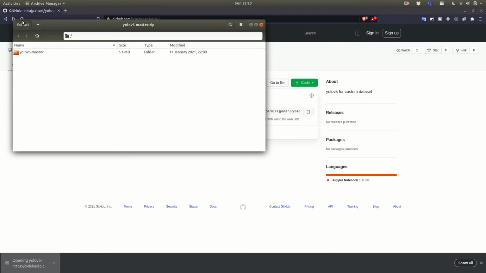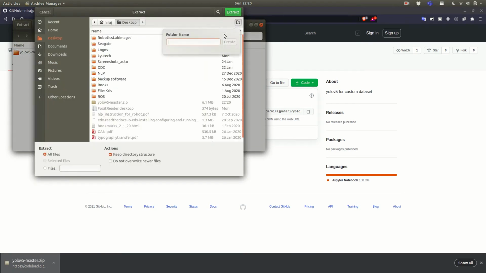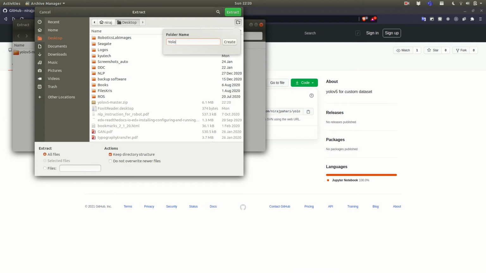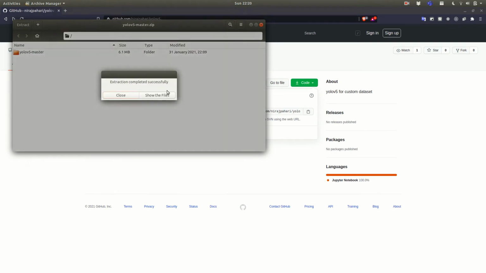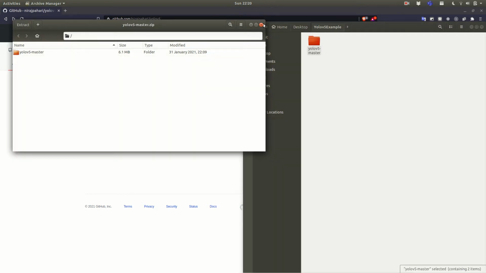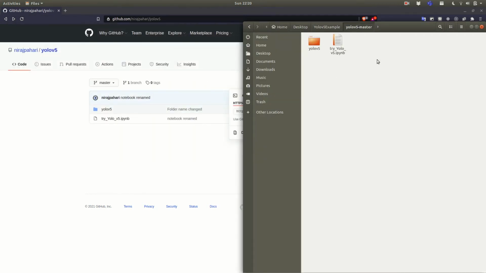Okay, extract, new folder, Yolov5 example. Let's extract the dataset, so the files. Inside this you can see we have the Python notebook and the dataset. Together with the dataset I have also included one video to check whether our object detection model works or not. So let's go and start our Python notebook.